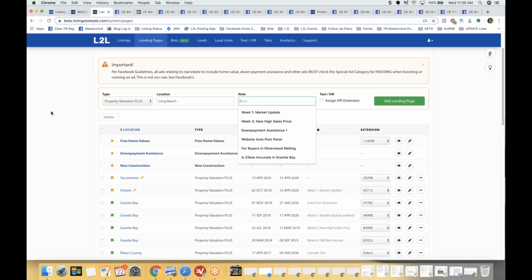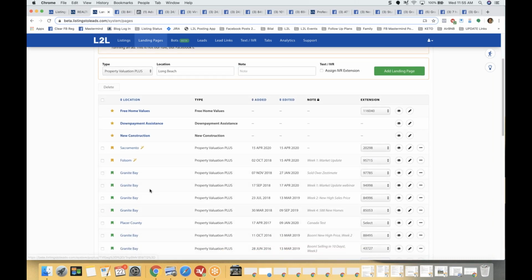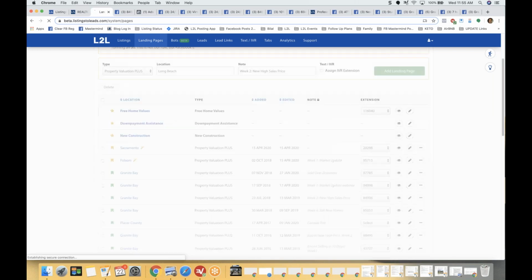Note, you get unlimited landing pages with listings to leads. Notice how many I've got for just Granite Bay, right? They're all property valuation plus, because I got them set up with different call to actions. So I might say week 2, right? Or whatever that ad and that landing page are going to speak to.